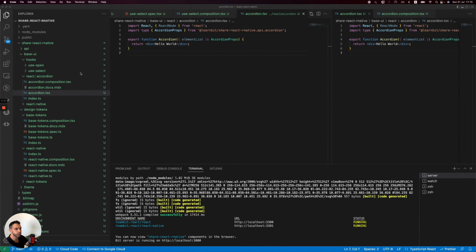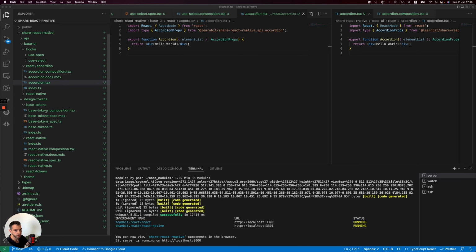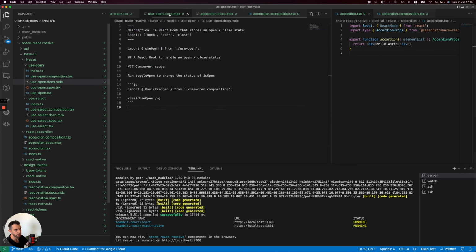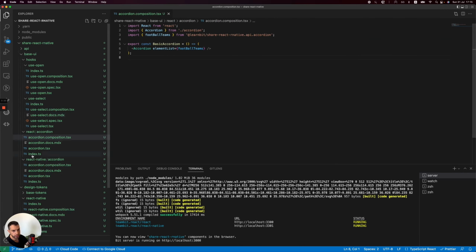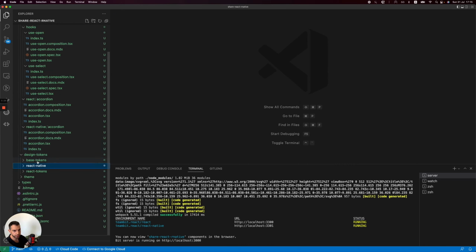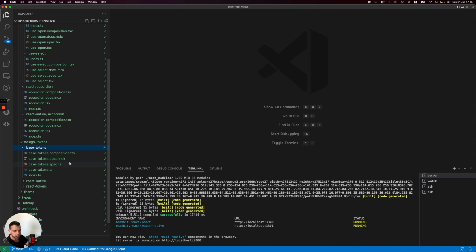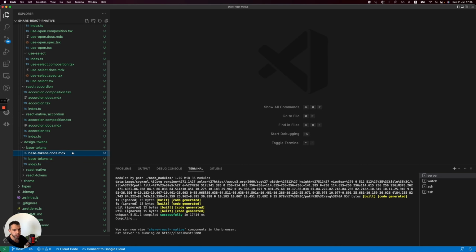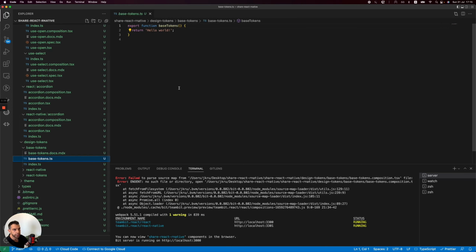Okay. Now that we have finished creating our hooks, we can move into the next part. For this section, we're going to create some tokens. When I say tokens, I mean some basic objects. So let's head to base tokens. Okay, let's close these ones. I don't need them open right now. And let's go to base tokens, okay? And these tokens are just going to be plain objects, so I don't need right now a composition or a test for this.